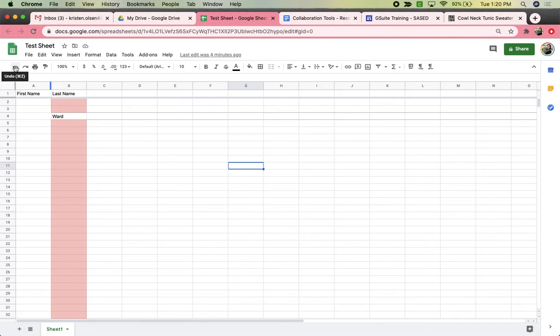Coming down here, you've got your toolbar. You've got undo, redo, print, the paint format. So if you wanted to copy and paste the format, so maybe you've changed and made this column the exact way you want it, you could highlight that, use the paintbrush, and paste it onto another column. You have your zoom feature.